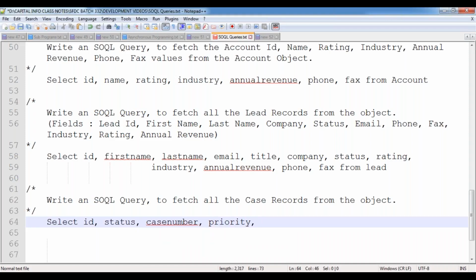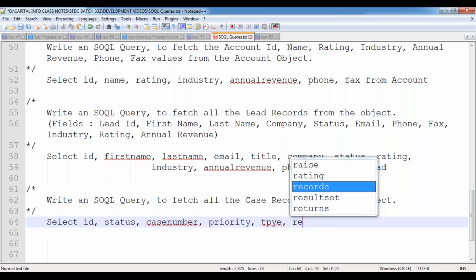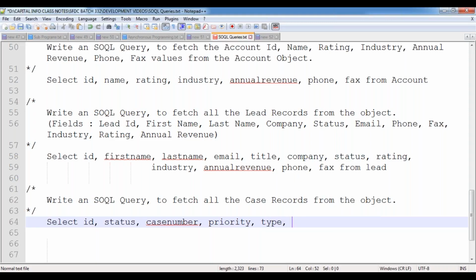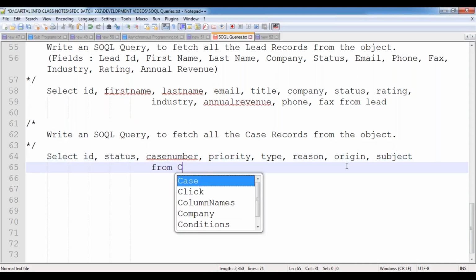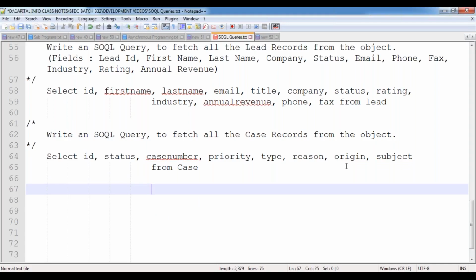case priority, case type, case reason, case origin, case subject from the case object. From the case object, I would like to collect the ID of the case, status of the case, number, priority of the case, type of the case, reason of the case, origin of the case, subject information from the case object. I want to collect all this information of my case records.